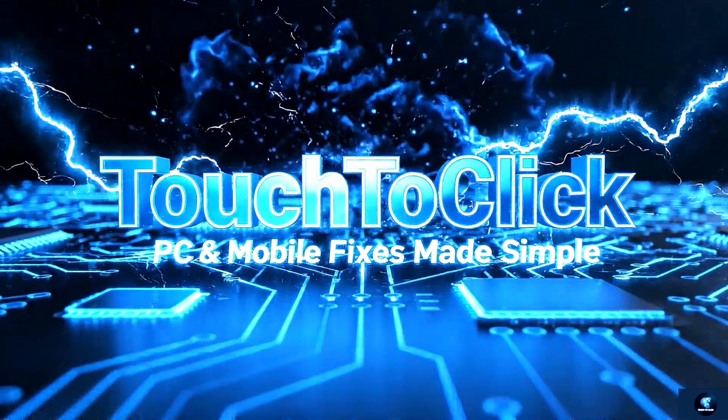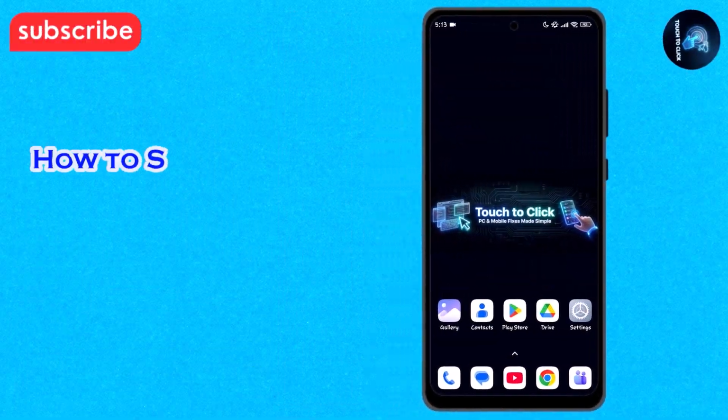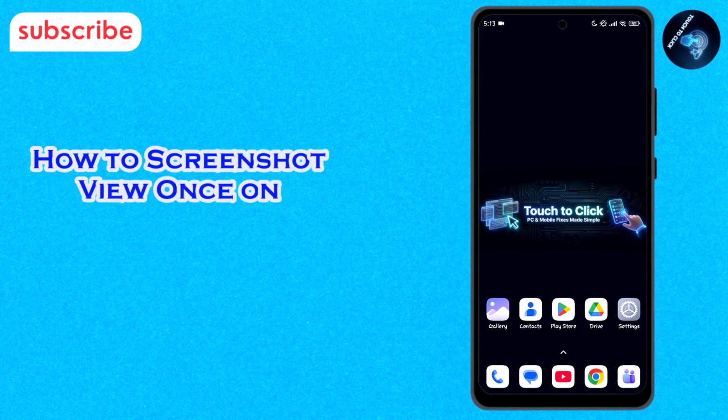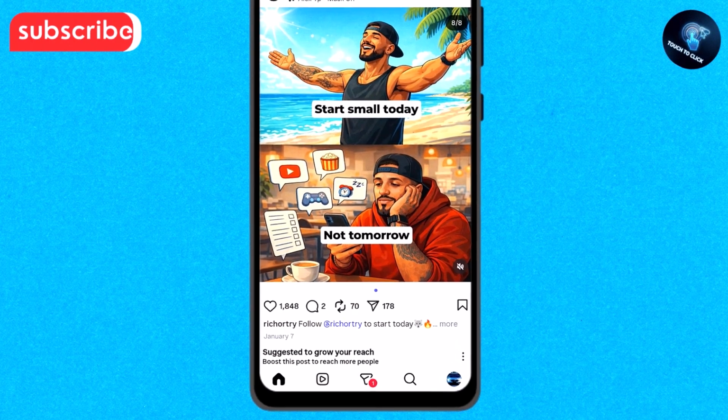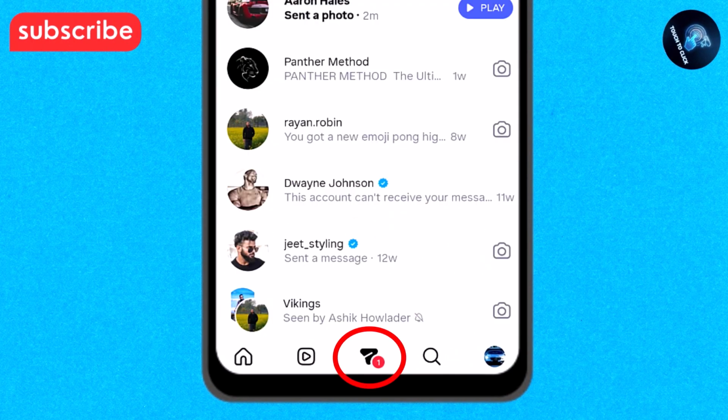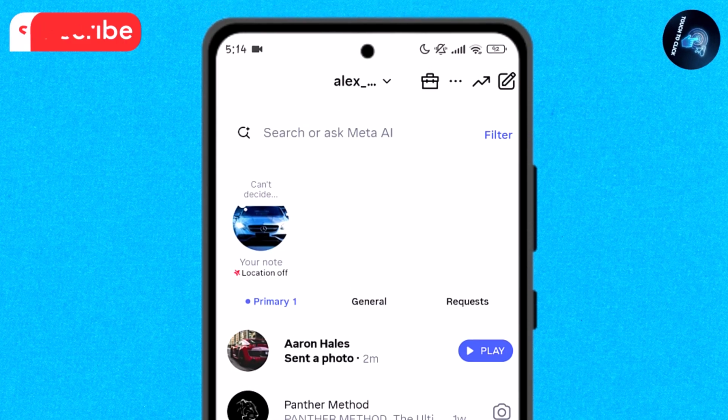In this video, I'll explain how to screenshot view once on Instagram without alerting the sender. Now let's get started. Step 1. Open Instagram and tap the direct messages icon in the top right corner of your screen. This is where all your private chats and view once photos are stored.